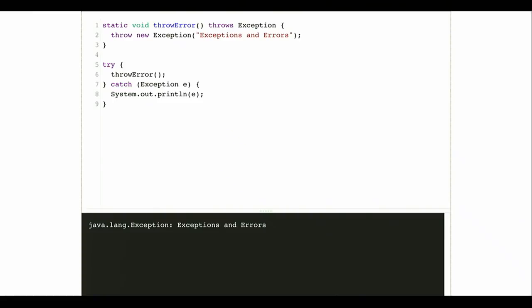Alright, there we are. Sorry about that. Quick battery change.